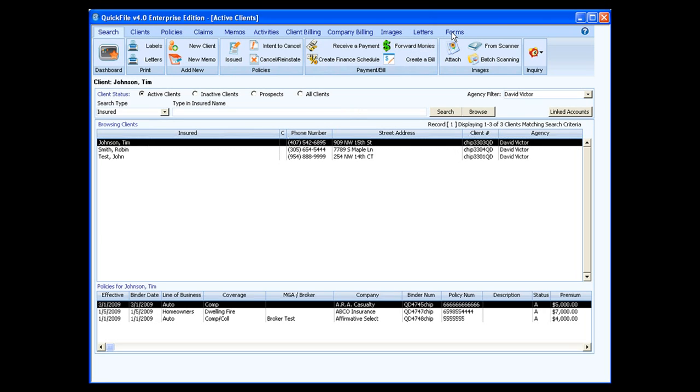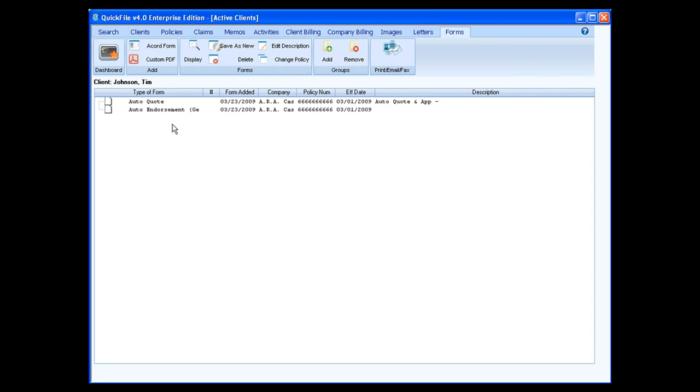Let's go back to Forms. Now you see we have different forms because I am on a different client. Now, as I said, if they have multiple policies, it's important to choose the correct policy to go with it. So if I select this one here, as you see, it's associated with this policy by ARA Casualty with 6666666 on it, and maybe that's wrong.